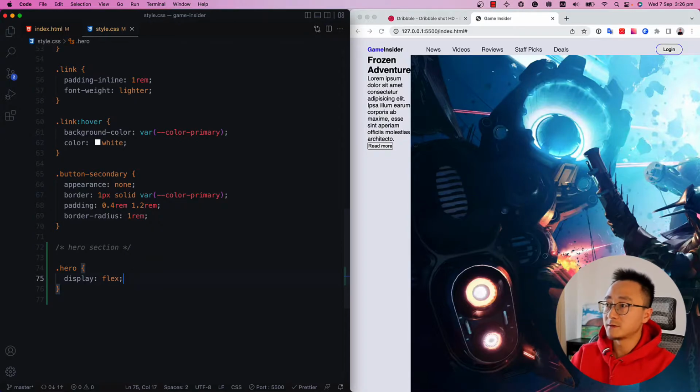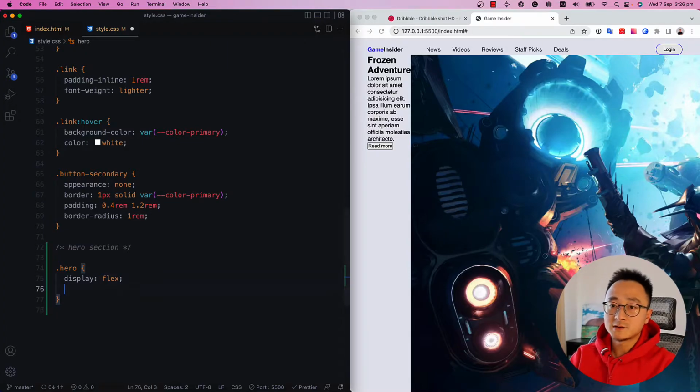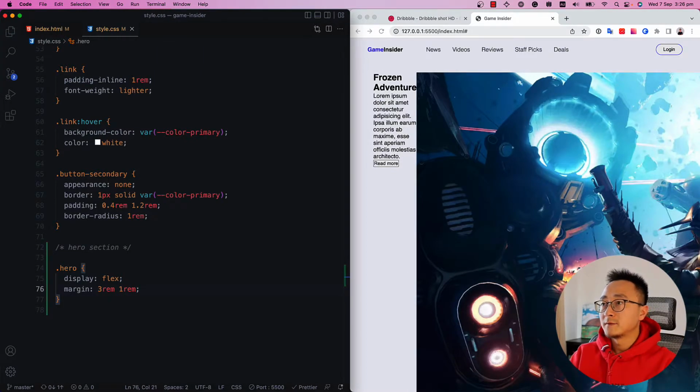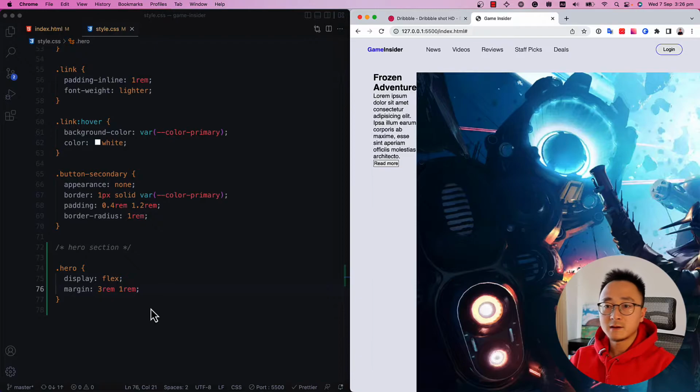And now, because the image is full size, it will expand all the space. We will get there very quickly. But now let's add some margin for this hero section first. We give the margin for the top and bottom maybe 3 or 4 rem, maybe 3 for now, and left and right we give it a 1. Yeah, just give it a little bit more space here. You can see in the design it has some relatively large space here, so we'll give that.